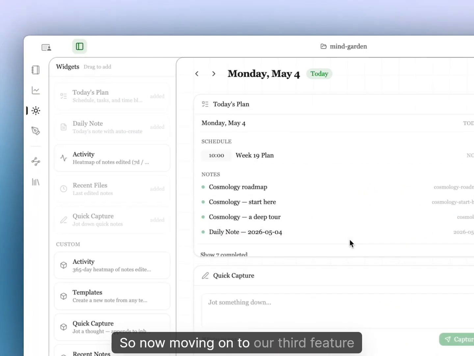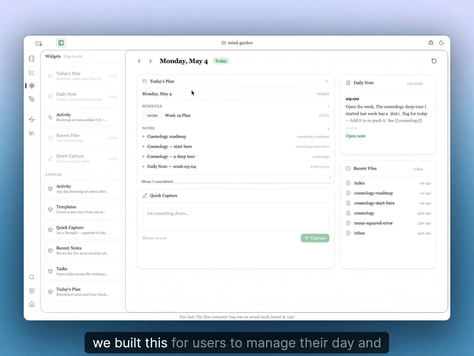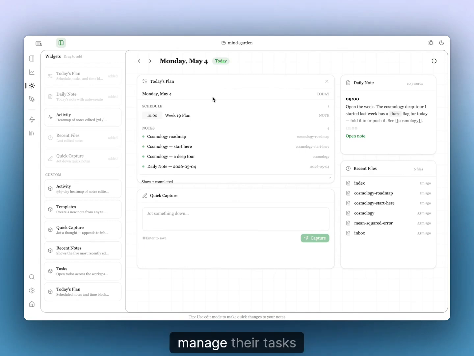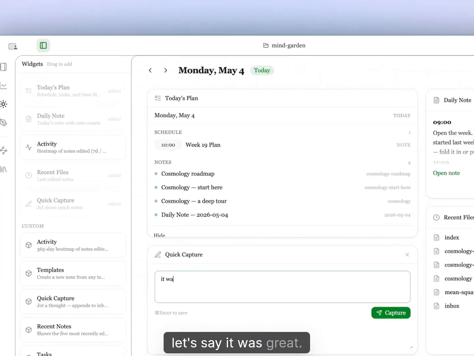So now moving on to our third feature, which is our dashboard. We built this for users to manage their day and their tasks while working on our app, and to see what we have done so far in a day. Let's say it was great.